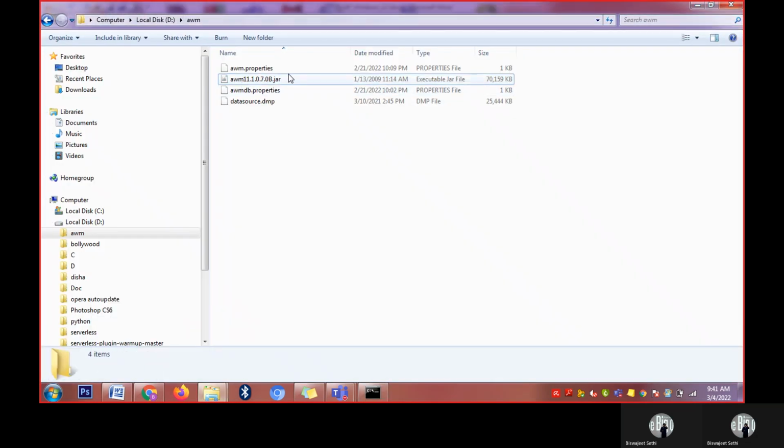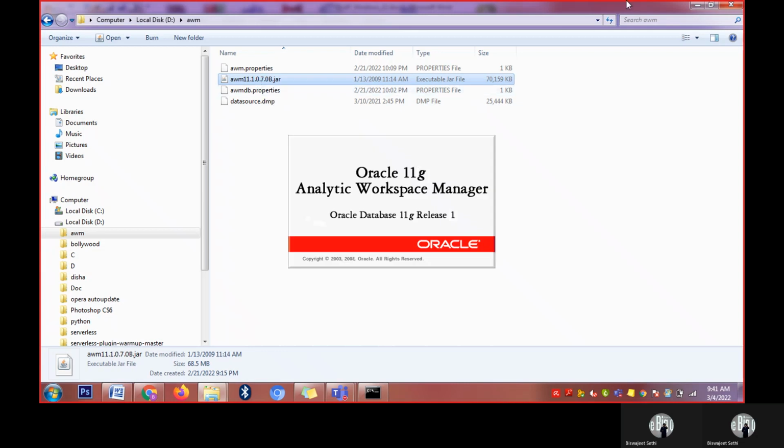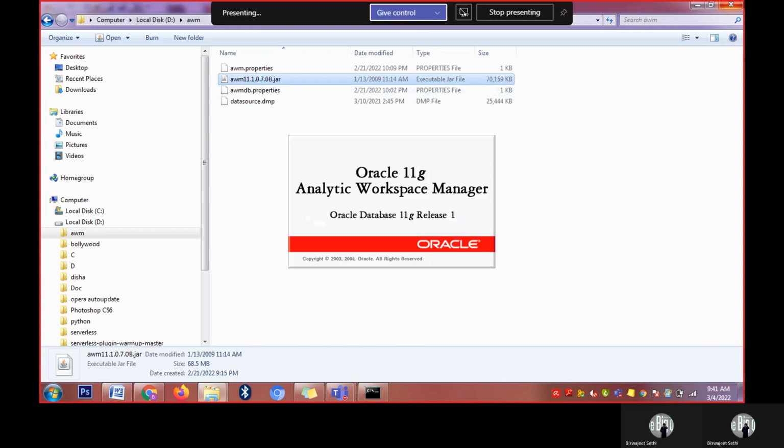You can see the jar file. What I have to do is just double click on the jar file to open the workspace. As you can see, the workspace manager has popped up. From this video onward, we will continue. From this point onward, we'll continue in the next video.